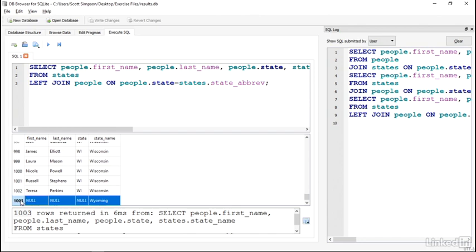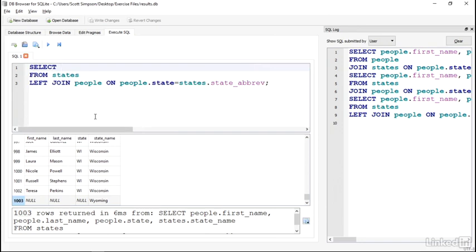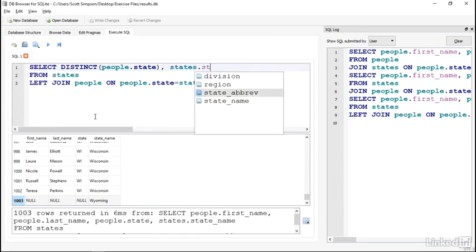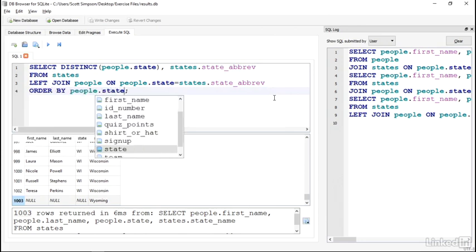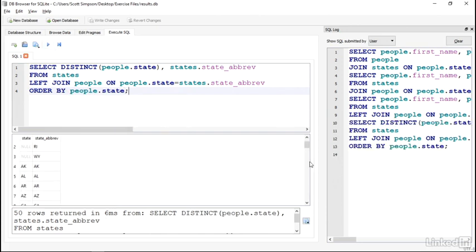Let's write a query to match up the state abbreviations in the people table with those in the states table, so we can see what's missing. I'll change my select clause to show me distinct values from the state field on the people table and the state abbreviations from the states table. And then, just to keep things clean, I'll order them by people.state. I'll run that, and here I can see, right up at the top, from my states table, I have Maine, Rhode Island, and Wyoming. But that doesn't match any values in the people table. None of our quiz participants live in Maine, Rhode Island, or Wyoming. Interesting.